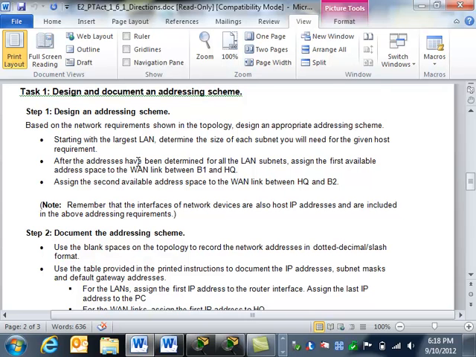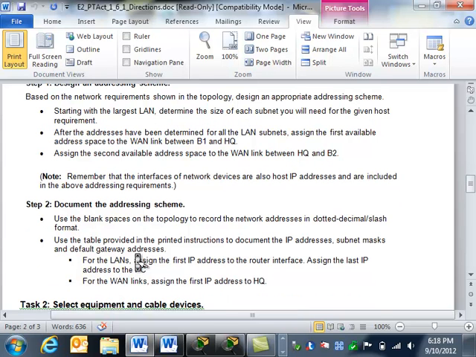Alright, back to the instructions. Step 2 is to document the addressing scheme. So up in our chart above, it says for the LANs, assign the first IP address to the router interface, assign the last IP address to the PC.